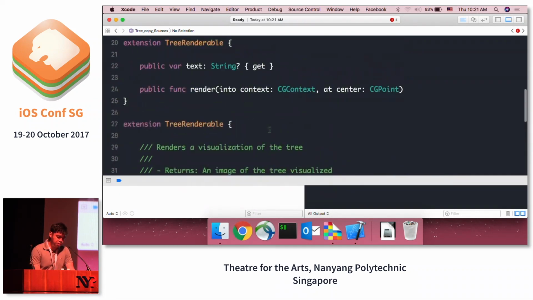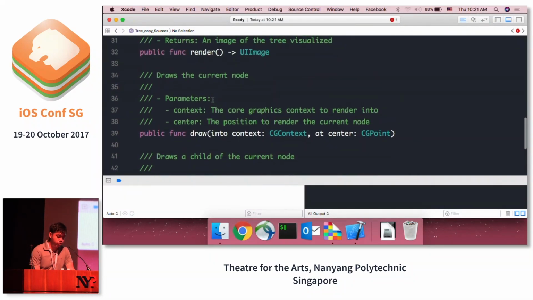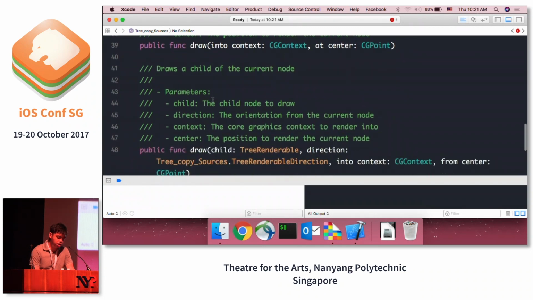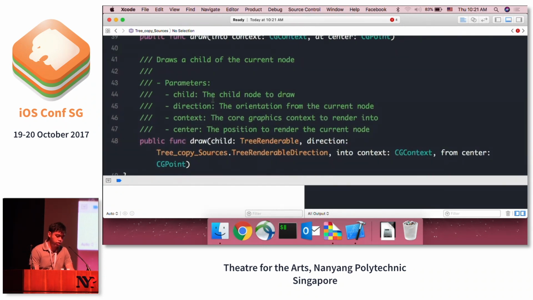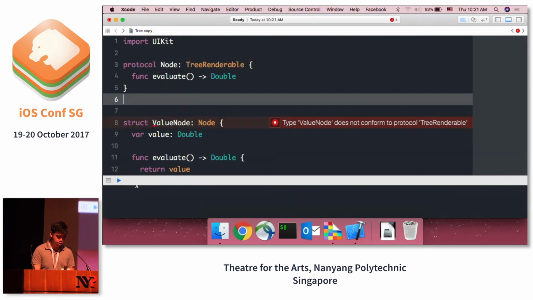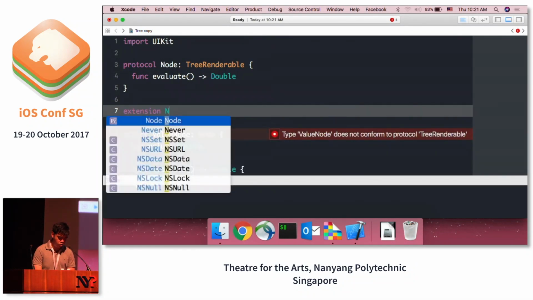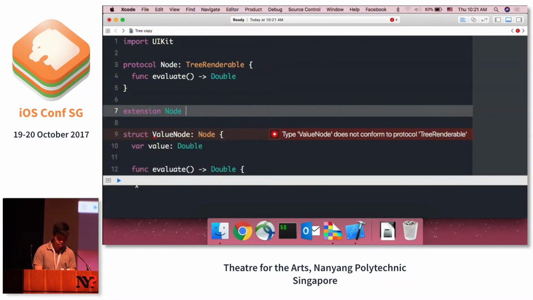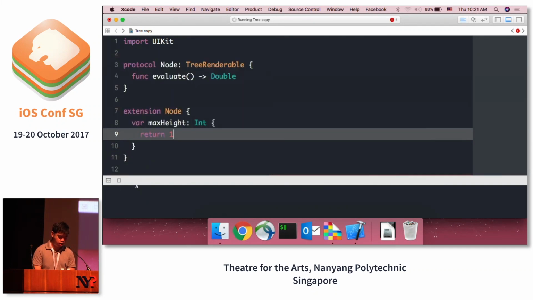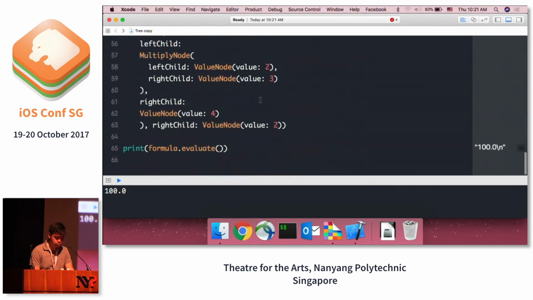So we implement the render method by calling two draw functions, the first of which draws the current node, and the second one draws the children of the node. So let's see how we can pretty quickly get this up and running. I'm going to provide an extension on node so that we can satisfy the protocol requirements. And to do this, we just need to provide the max height. And for now, I'm just going to return 1 so that we can quickly get rid of the warnings here.